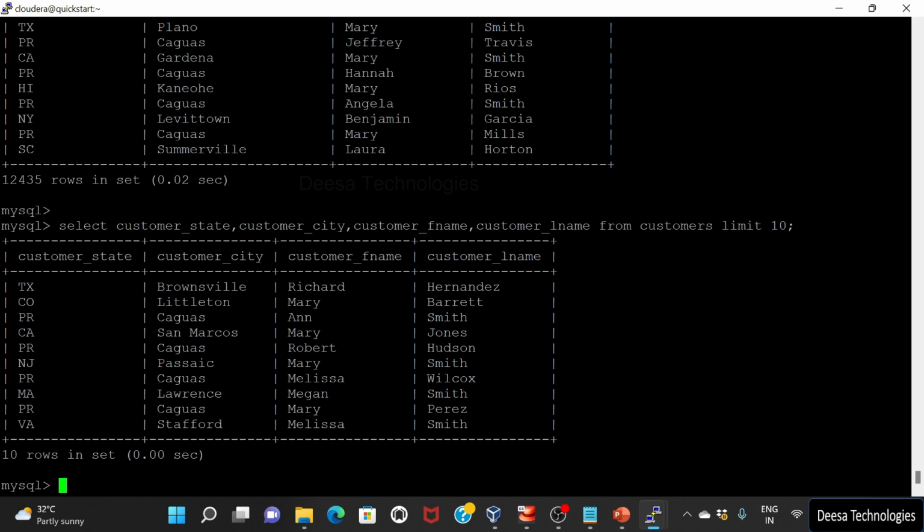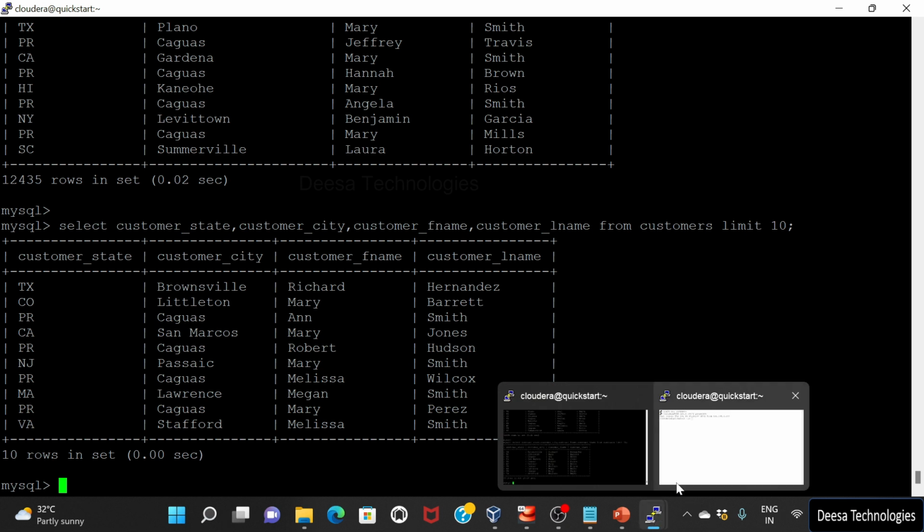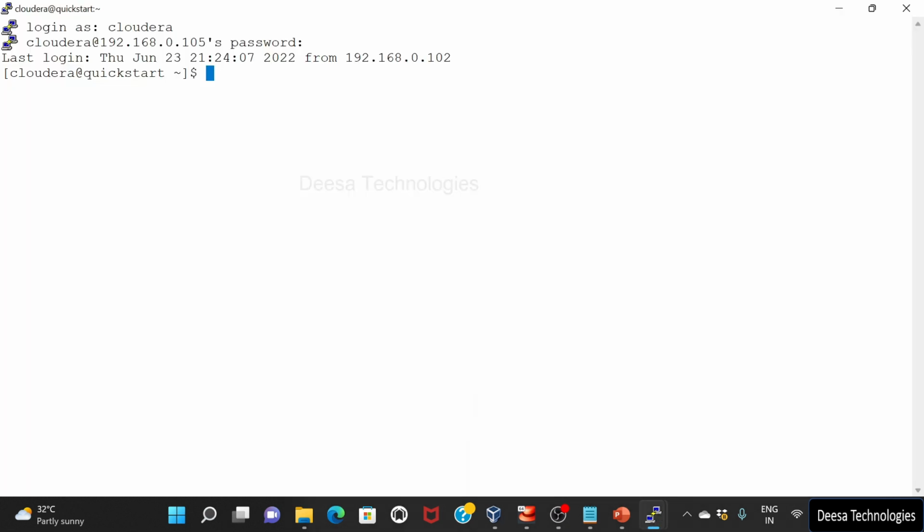You can see in the customer state there are different values like TX, CO, PR and others. But what we will do is only import the data where the customer state is TX. So that's the data that we want to import, right? So we'll head over to the edge node where we are going to run the Sqoop commands.